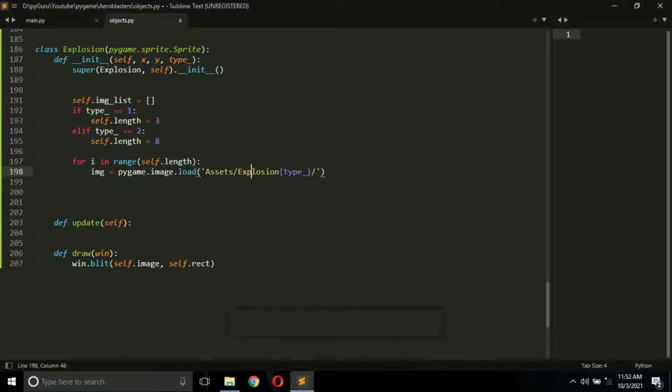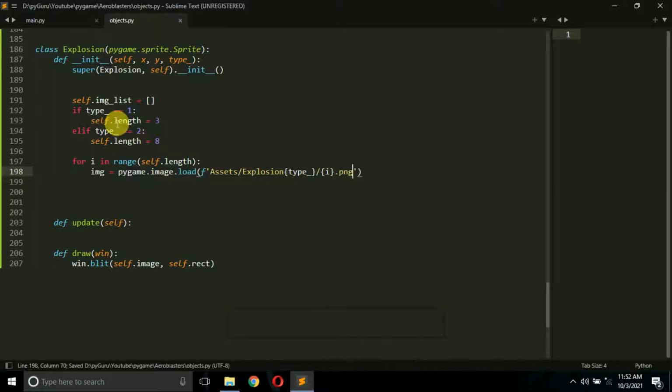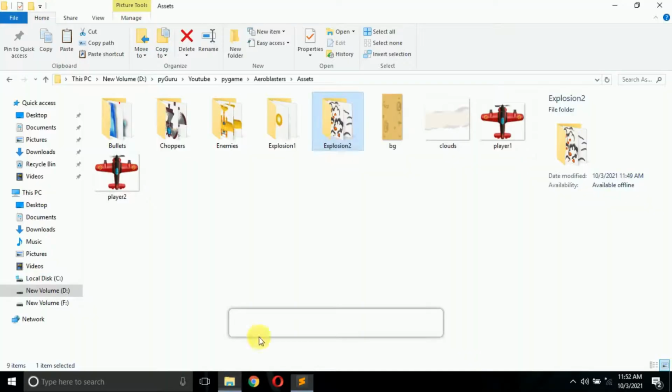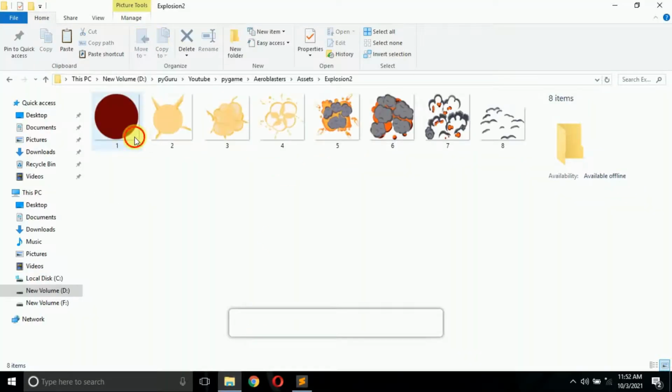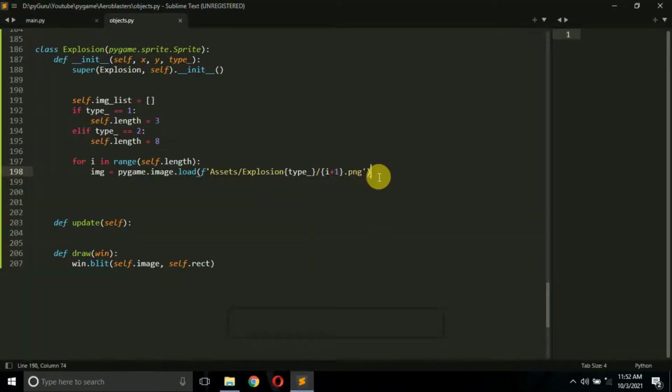Okay, again we'll be using an f string, so let's just pass f here, and finally we have to type i.png. Again this i.png, but we know that when you apply a for loop, the for loop will start from 0. So here we have to add 1, because our image names are like this. They start from 1, 2, 3, 4 like this, not from 0. Okay, so that's why we are adding +1.